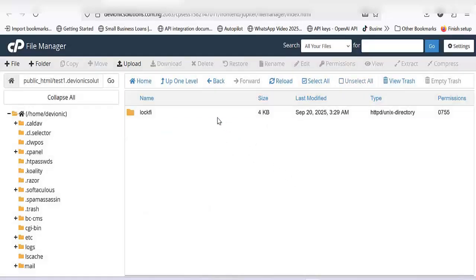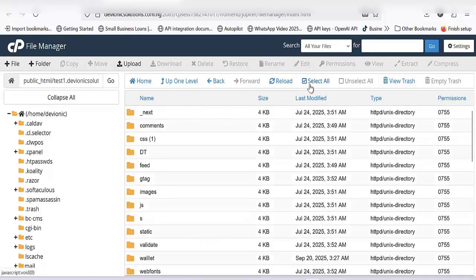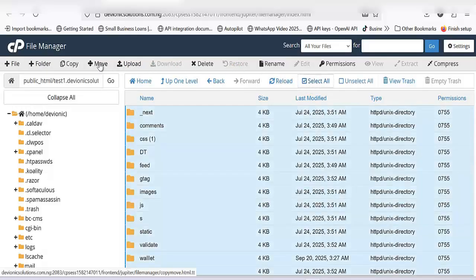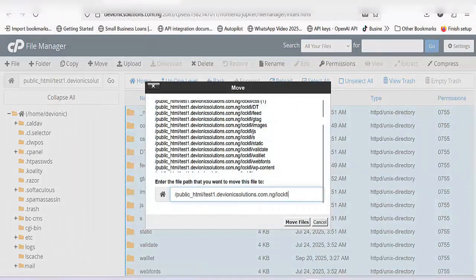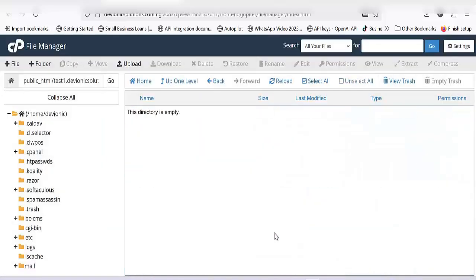Once this folder is here, you can click on it, then select all, then click on move. You just have to move it directly to, I created a subdomain, so this is my subdomain, but if yours is inside the public underscore HTML, you should have something like this. So inside my subdomain, I just have to clear that folder name and click on move files. Alright, perfect.